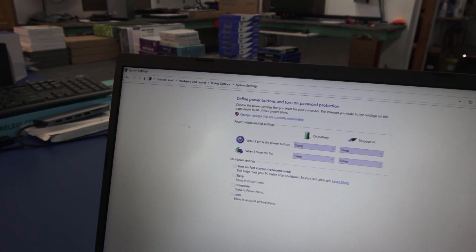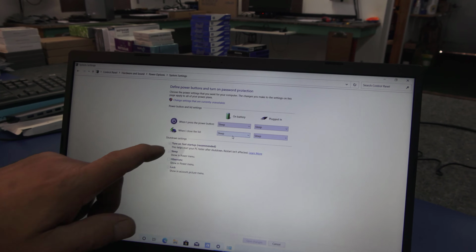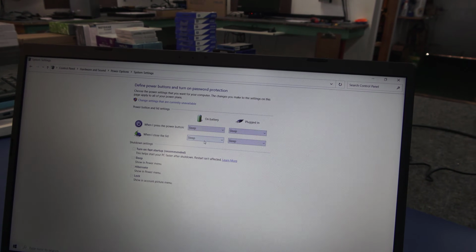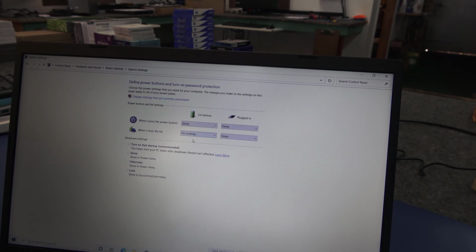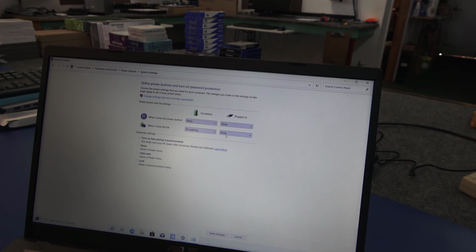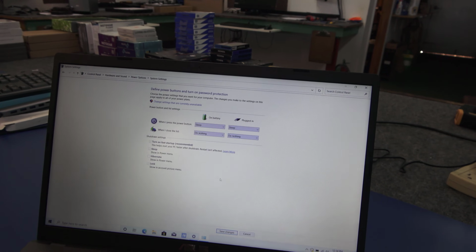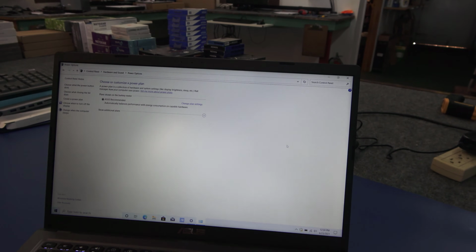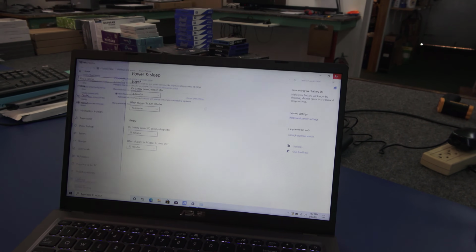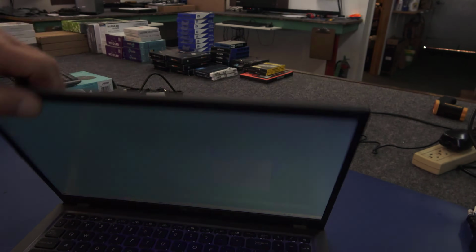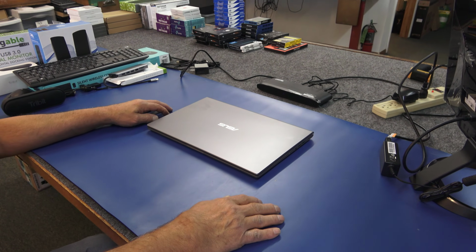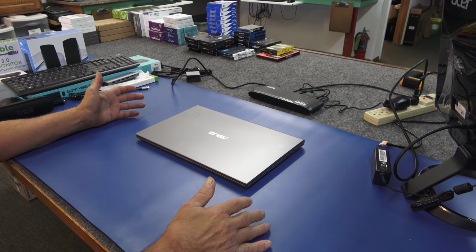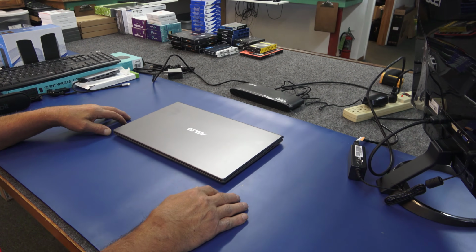Click that. Then back over here where it says when I close the lid, default is always sleep. So we're going to click that and change it to do nothing on both battery and when it's plugged in. And we're going to save the changes. Close that out. Boom. That's all you got to do on your laptop. It really doesn't matter what kind of laptop it is. That's the only thing you got to do on the computer.